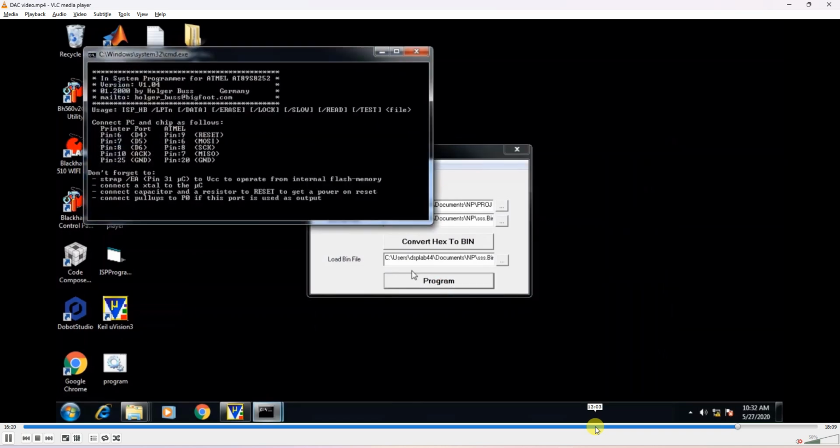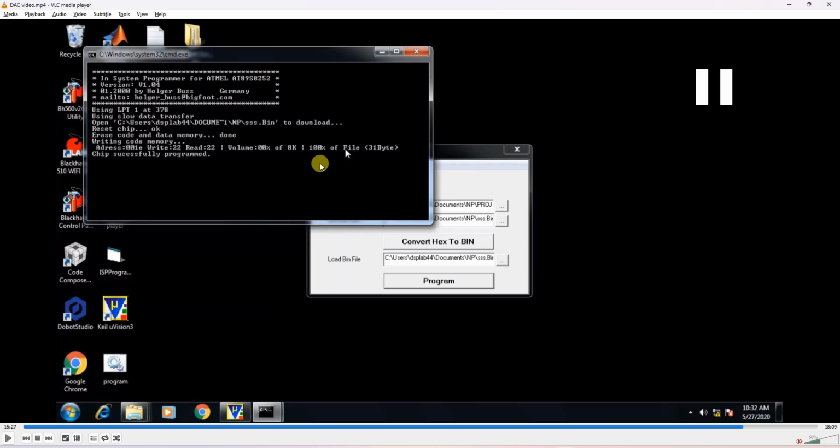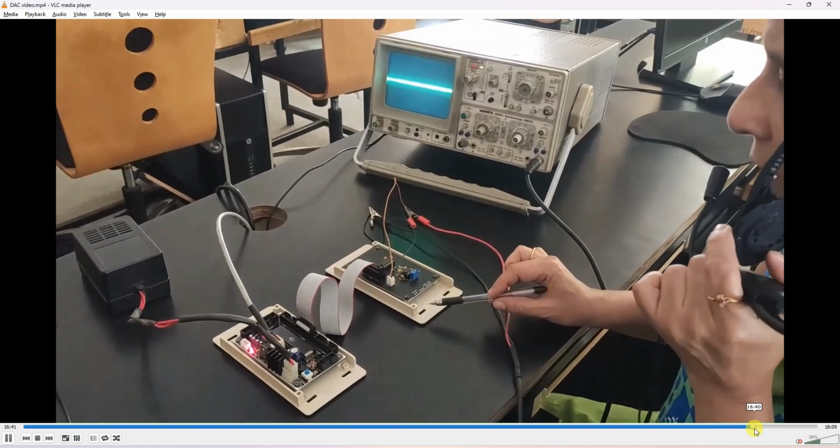So it will show the message, chip successfully programmed. Once it is successfully programmed, now I'll show the kit and how to connect.